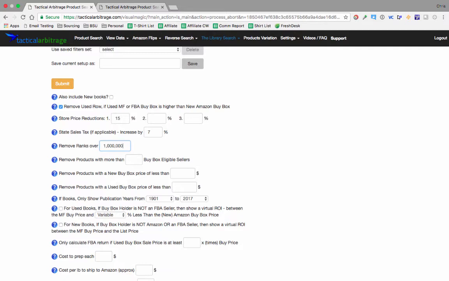Remember, there are millions and millions and millions of books on Amazon, so let your rank profile go a lot higher than normal when you're dealing with books. Remove products with blank number of buy box eligible sellers. So let's say we don't want any more than 20.